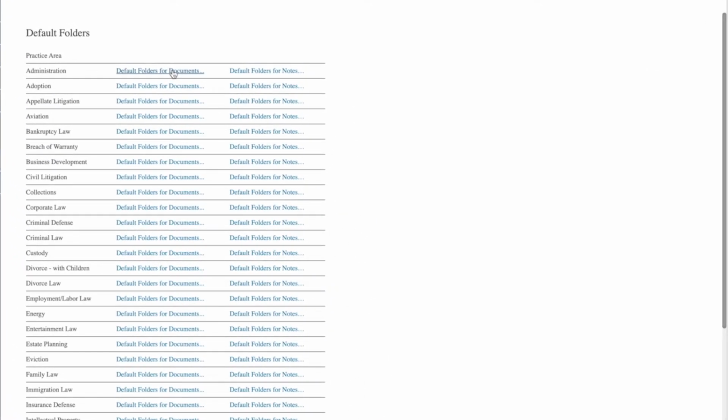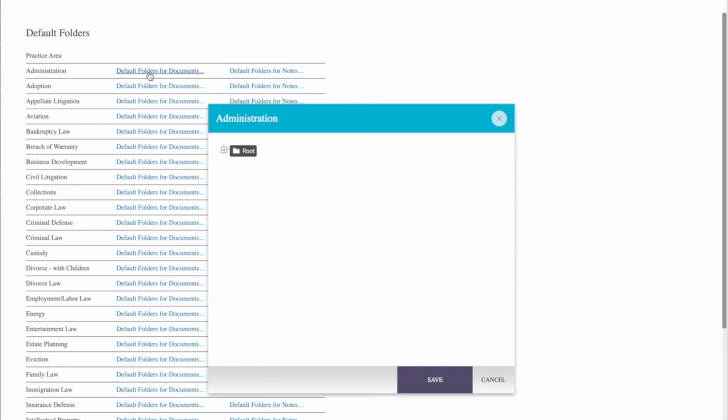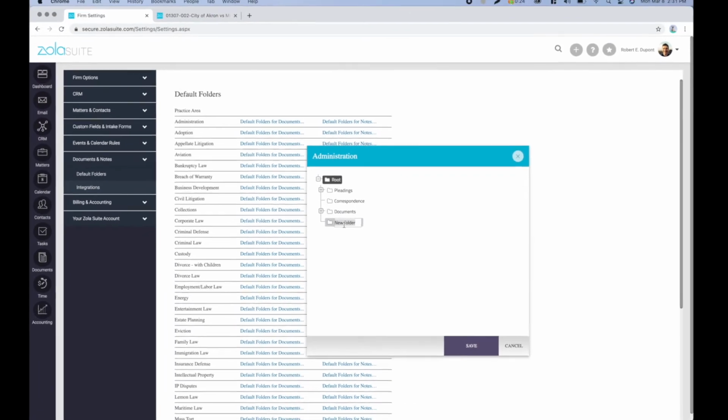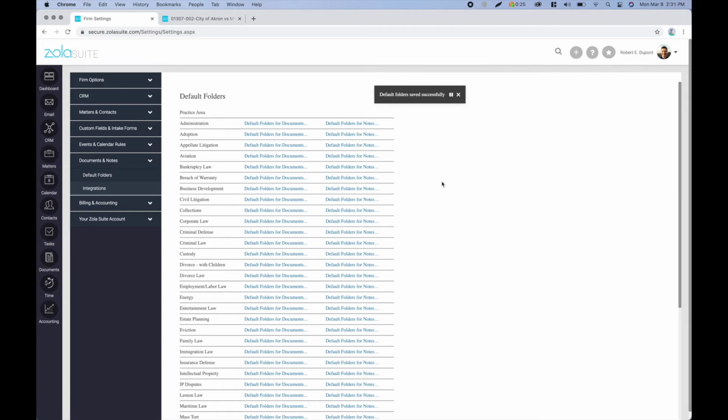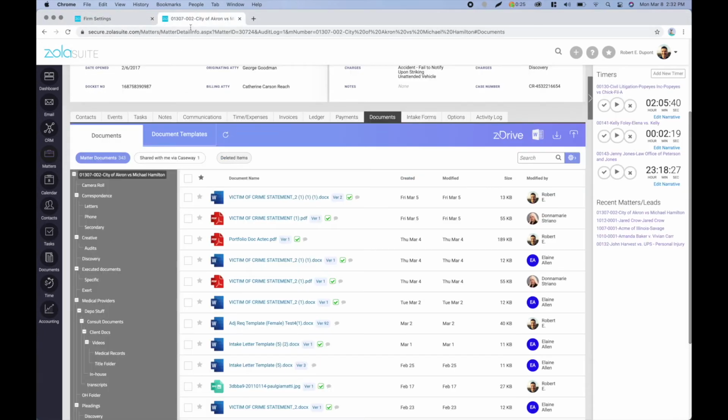For whatever practice area you want to work within, click on Default Folders and Documents, hit Create. That will create a new blank folder within that matter for the existing folders. You can view them from here. You can add to them, you can rename them, and structure them however you would like. When you save a default folder structure here, the next time you go to create a new matter within that practice area, it will automatically have those folders pre-created for you.